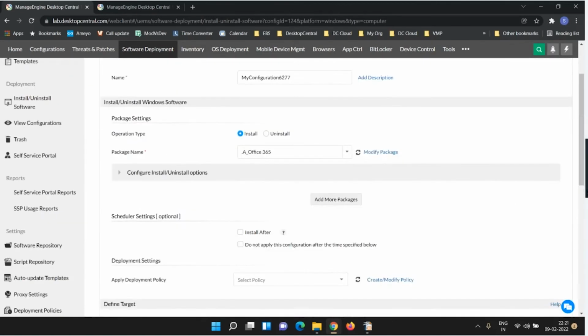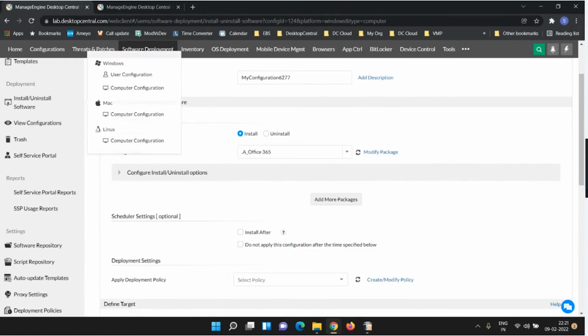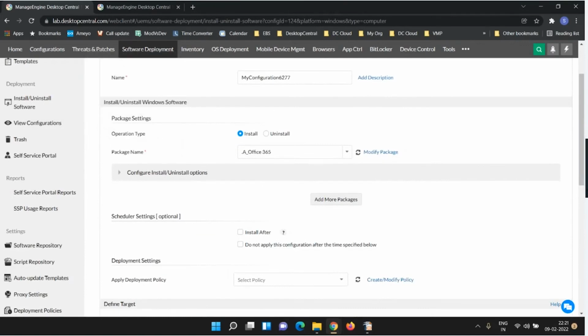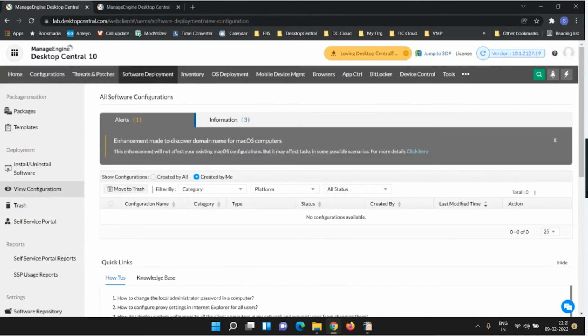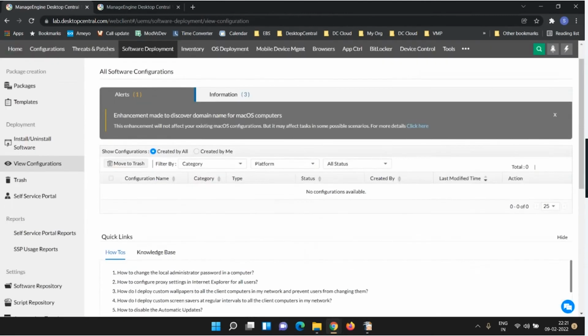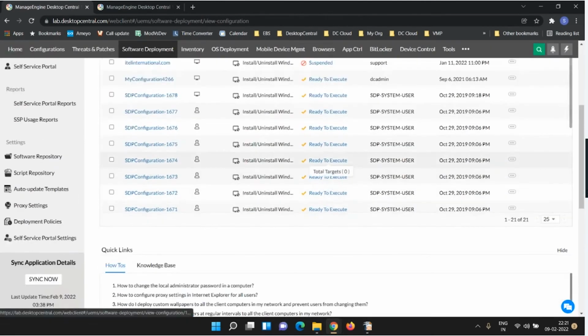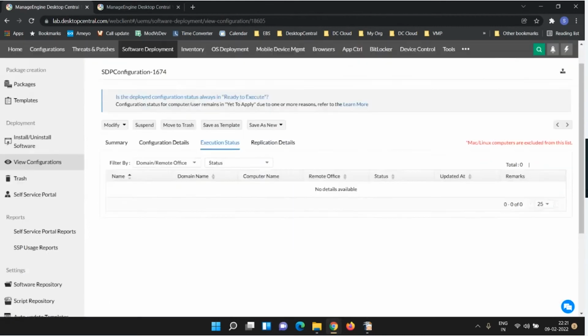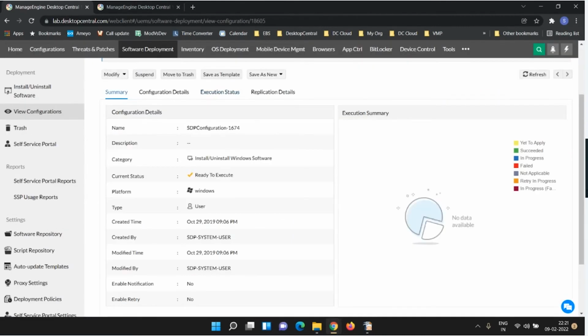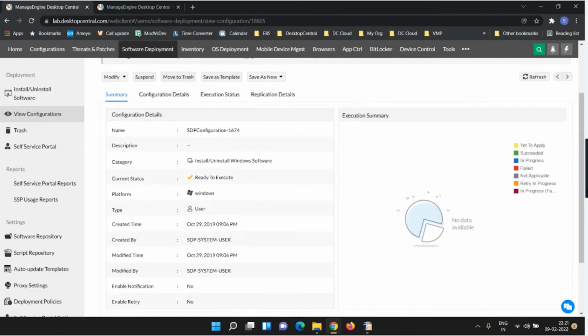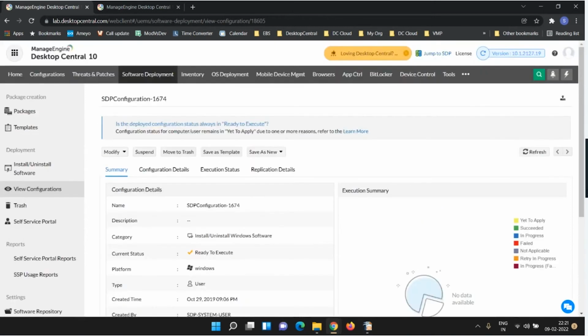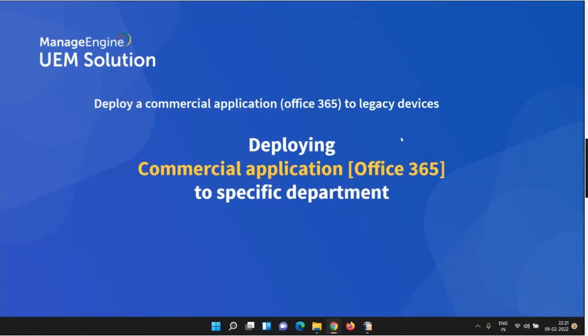And even after the deployment, if you want to get more information about what happened, you'll be able to see all those configurations you have deployed. You will be able to see how many computers got them successfully deployed, how many got failed, if it's failed, why it failed. So all those information, you'll be able to see them under the configurations. So that's how we deploy commercial applications to a specific department.